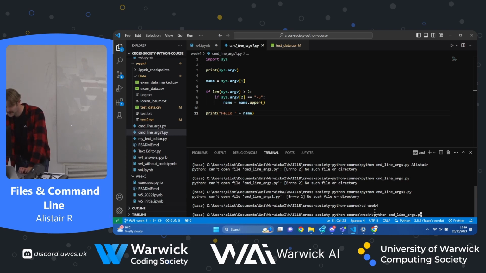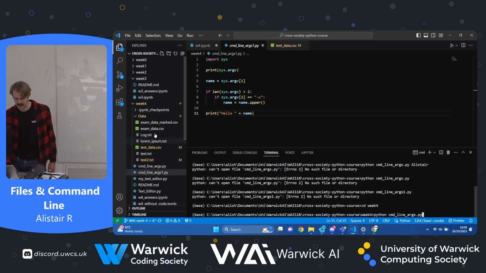One thing to be aware of with command line is you have to move around the directories. We won't cover too much command line in this case, but if you're just using stuff in the home space of your Visual Studio Code, you shouldn't have this issue. It's because we're working with quite a complicated setup here with all the different weeks.